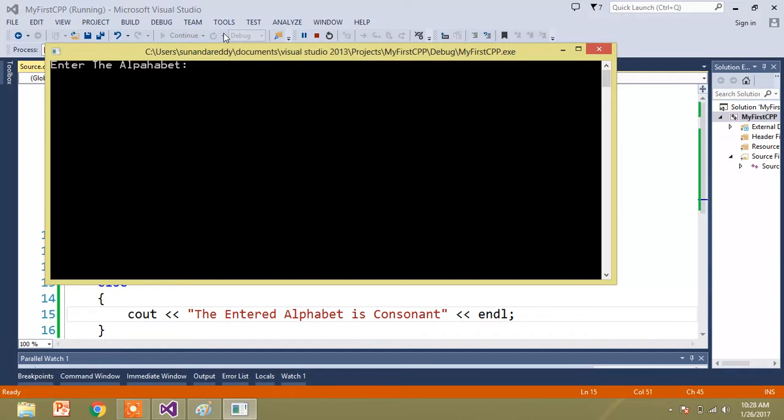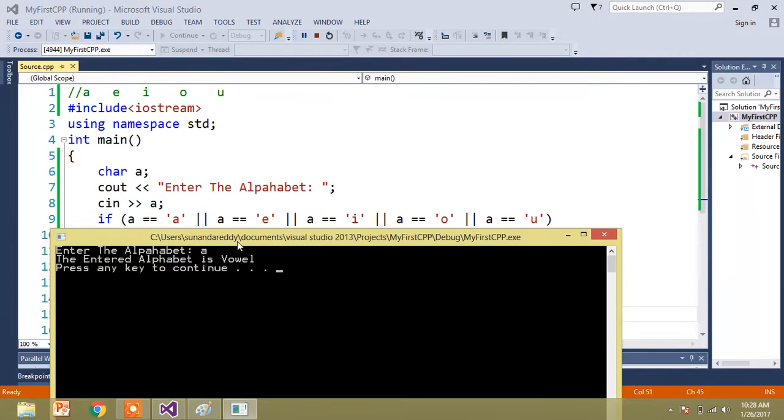Okay, I am entering A. Now it is displaying the entered alphabet is vowel. Why? Because see here, it is going and checking the condition: A double equal to A, where double equal to is a comparison operator. First it is going to check.